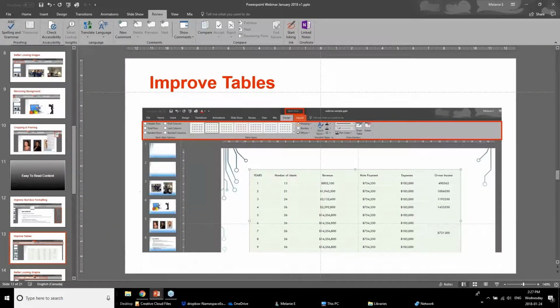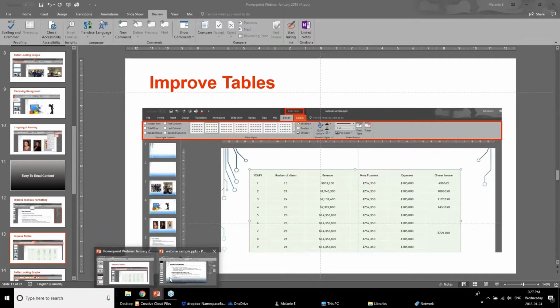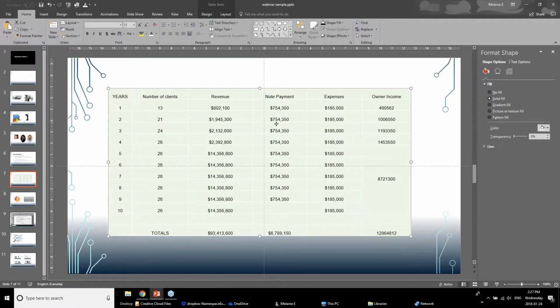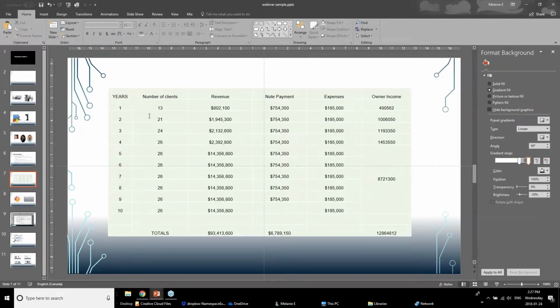Tables. Let's talk about tables. You can create tables in PowerPoint, but I've noticed a lot of the folks I work with tend to import their tables from Excel or potentially Word. Either way, I'm just going to go in here to my sample and pull up this table. This is one that I've actually imported from Excel. So it's a typical financial sheet.